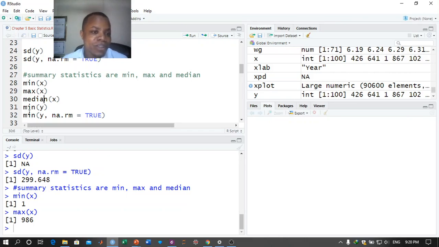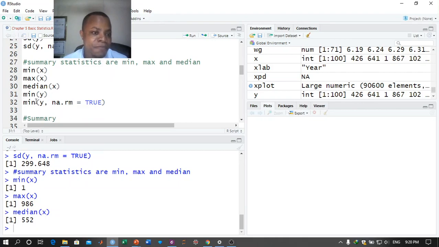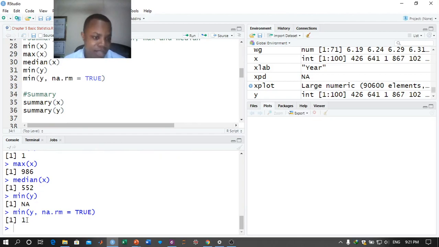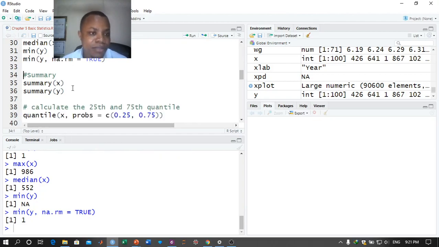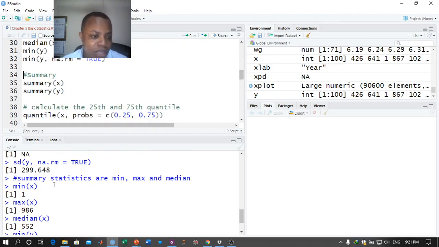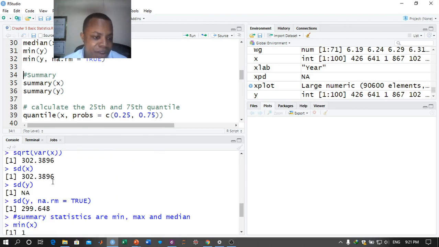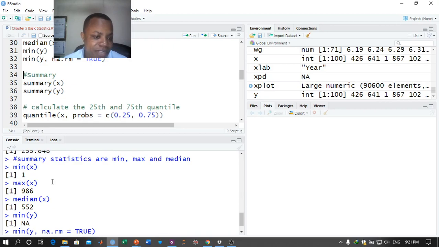We could also calculate the median of x, and that is what we see in here. Now we could also estimate our mean of y, but remember they have NAs, so we do have to remove all our NAs, and that is what we get.